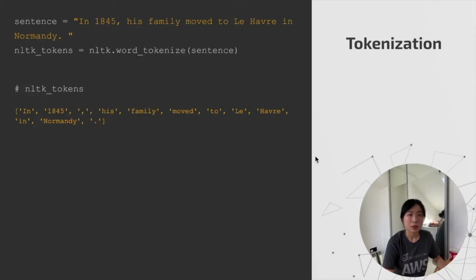The first concept is tokenization. Tokenization simply means to break down a sentence or a piece of text into a list of individual words. For example, here we have the sentence, "In 1845, its family moved to Le Havre in Normandy." After tokenization, it became a list of which the first word is "in" and the second word is "1845" and so on. So tokenization is actually the foundation of many natural language processing jobs.